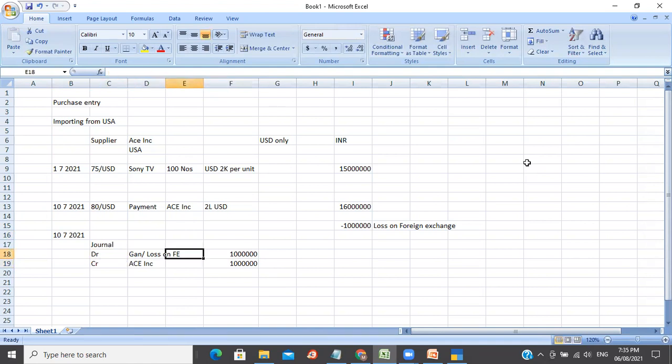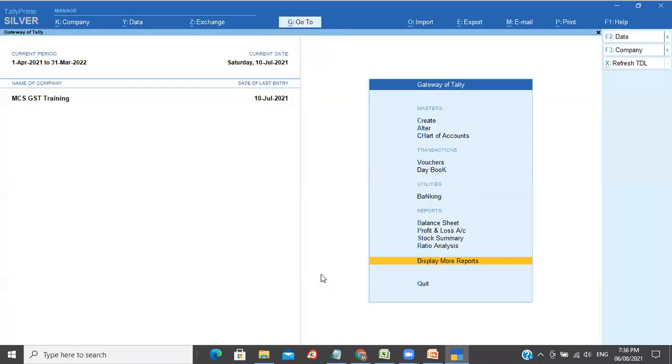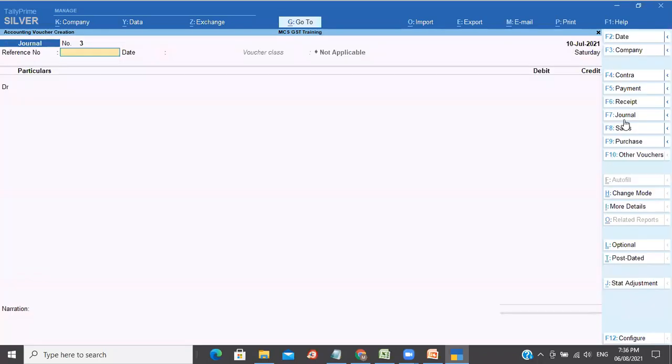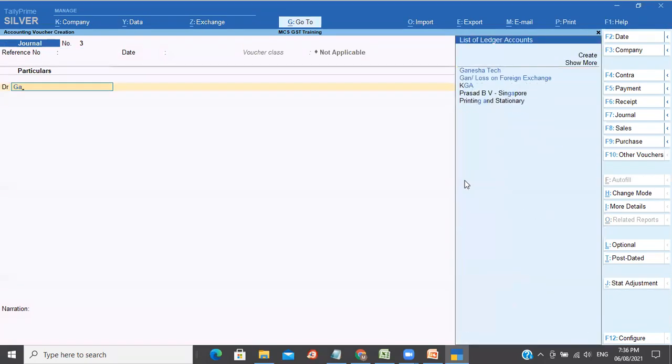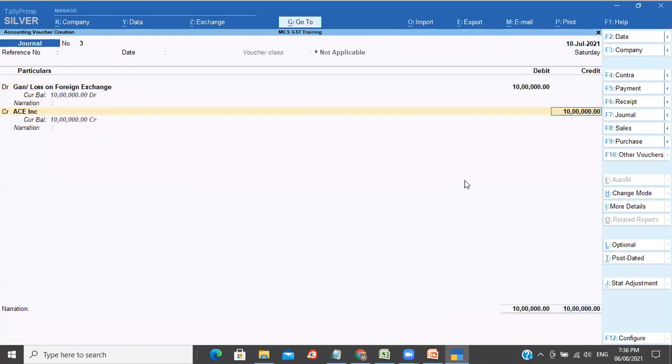Okay. So let us look at this. How does this work? Now I'll just go to journal. Debit gain or loss on foreign exchange, amount 10 lakh rupee. Credit Ace Inc., 10 lakh rupee, being unadjusted loss. This is loss accounted.